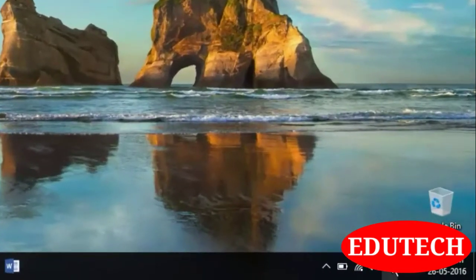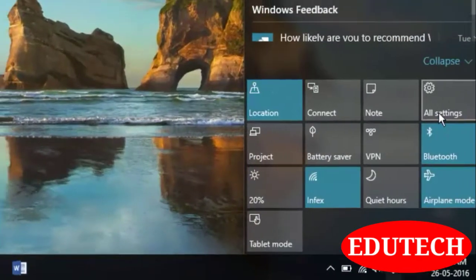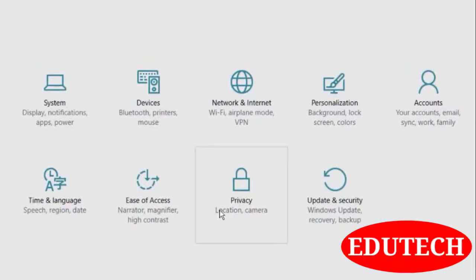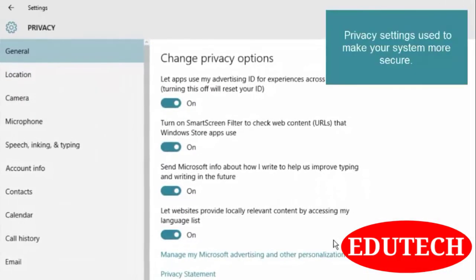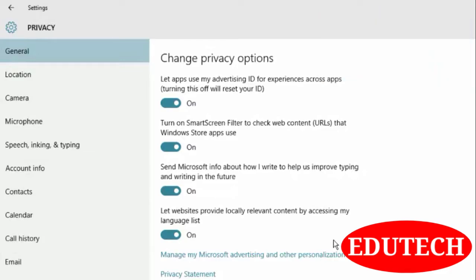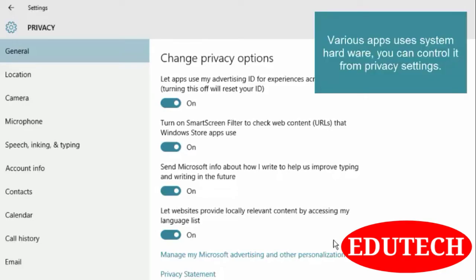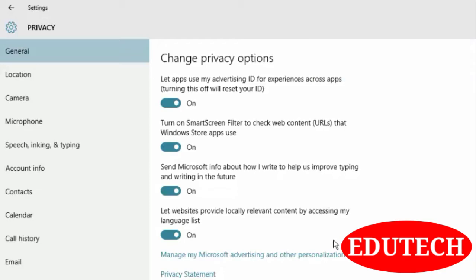So first go to the Action Center and select all settings. Here you will find privacy. Privacy is the main concern or very important concern of Windows 10. You can secure your computer using various ways. Many apps uses various functionality of Windows 10 like location, camera, microphone, your speech, your contacts, your calendar and many other options. So let's see some of the options provided by Windows 10 to secure your computer.